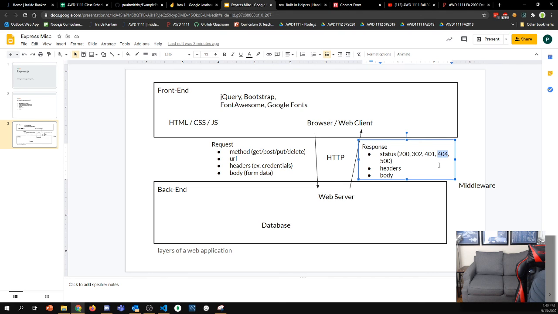So a 500 generally means that you have an exception on your server that you haven't dealt with. That's what causes 500 errors: there's an exception on your server and you have not handled that exception. Versus 404 means that it can't find the page.